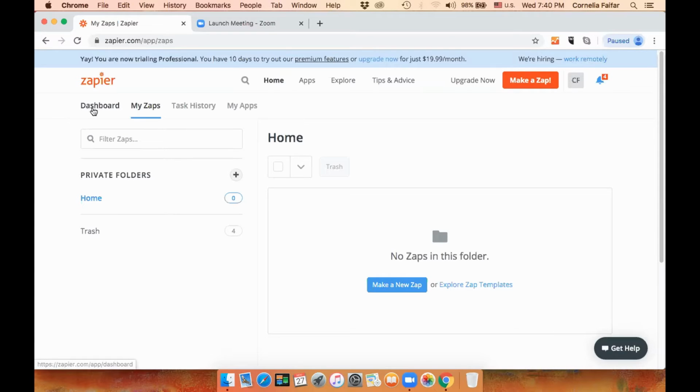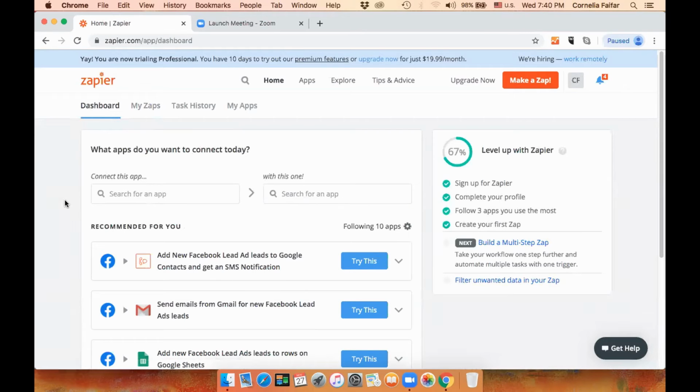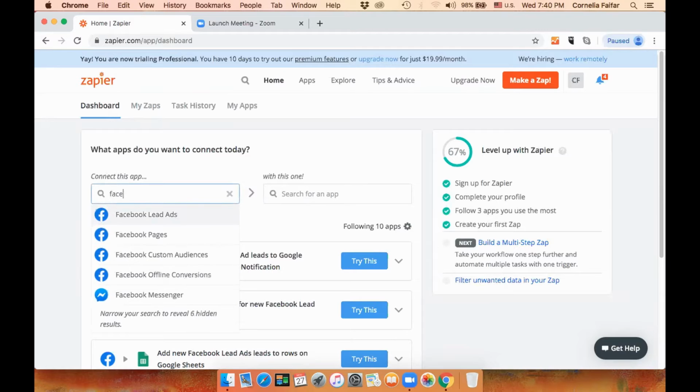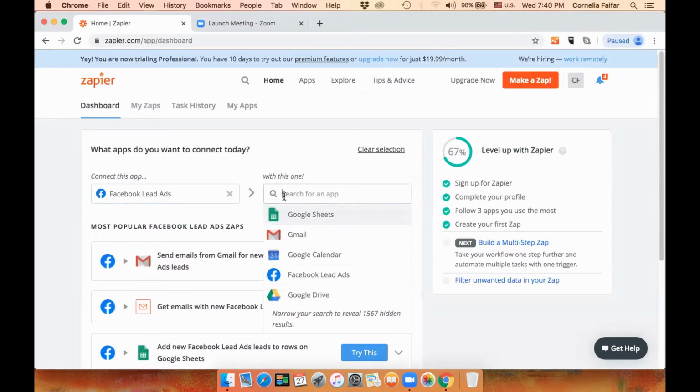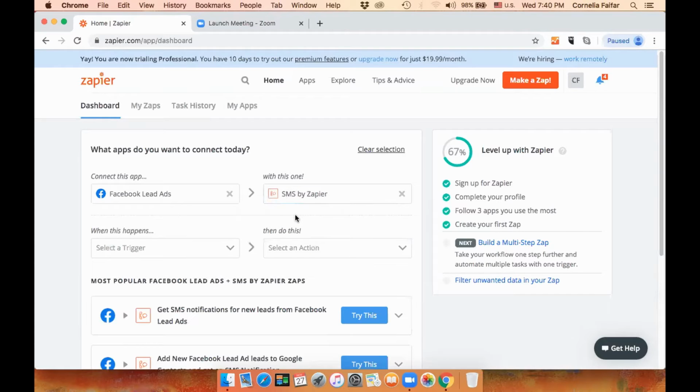Ready? First, you go to your dashboard, okay? And you click on connect this app. We want to connect Facebook lead ads with this one. And you're going to type in SMS by, and it already pre-populates by Zapier. Great. And you also enter when this happens, when you get a new lead, that you just use this drop down. I just literally clicked on this box and this popped up for me, and it will for you too. You click on new lead, okay?